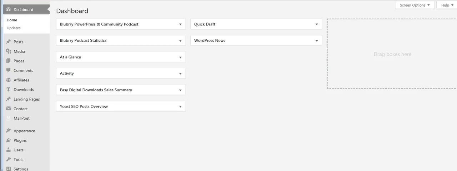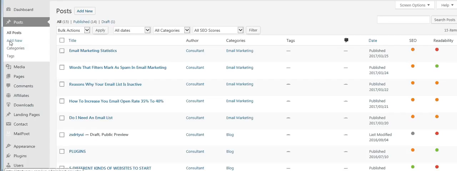How do you use WordPress? Well, this is what you're going to do. You're going to want to set up an article. You go here and hit Add New.